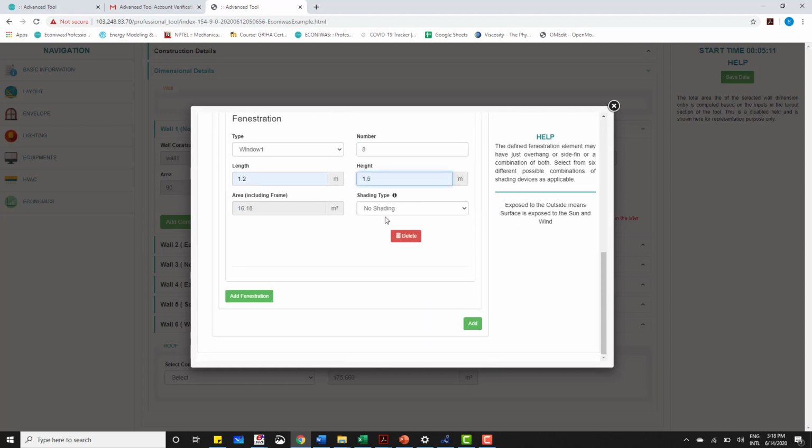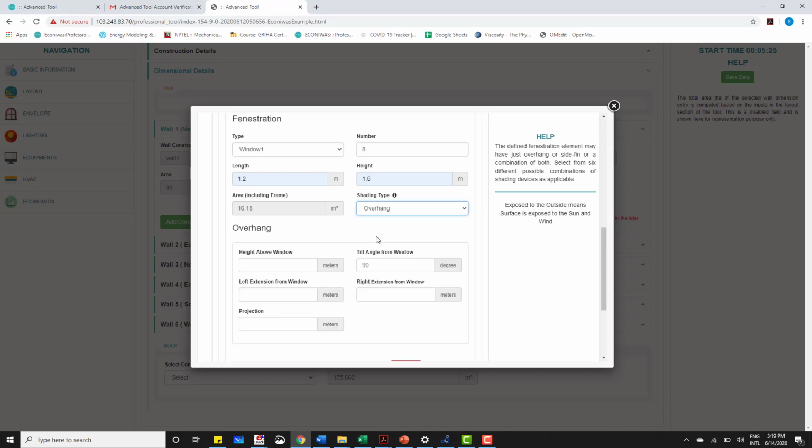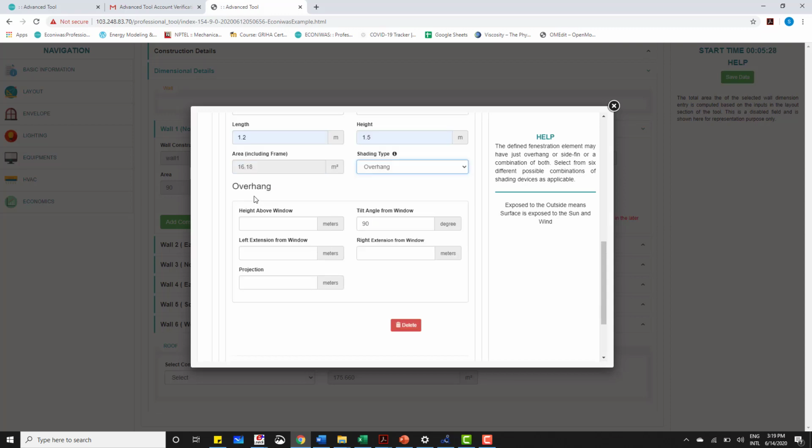So let's just quickly assign the shading over this window type. There are multiple shading options available: overhang, left side skin, right side skin, or a combination of them. So we'll go with the overhang part. Now we click on the overhang option, and the inputs required for defining overhang shading become visible on the screen. So this is the height above window, which is nothing but the distance between the topmost edge of the window and the starting point of the projection.